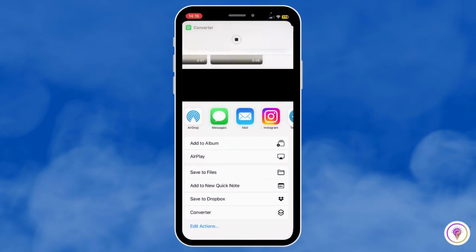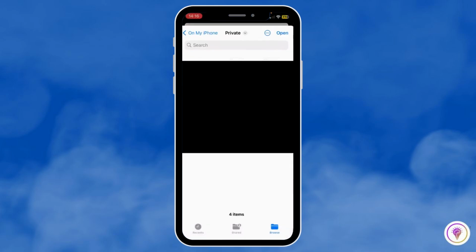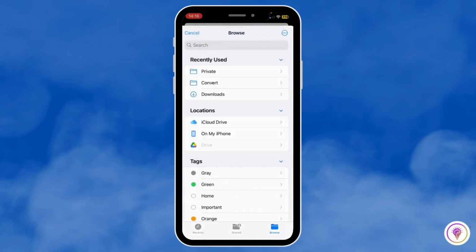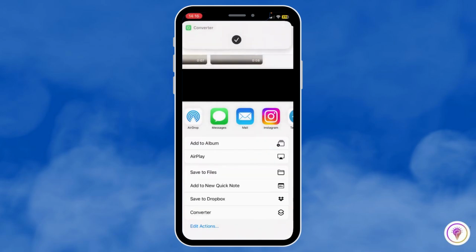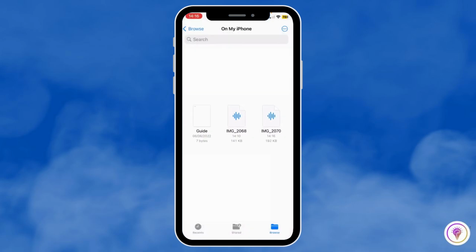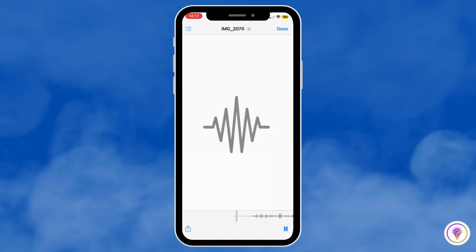As you can see, it's now running. Now you need to choose where you want to save the audio file. So tap on browse in the bottom right, and then it will open up your folders. You can choose where you want to save this file. In this case, I'm just going to press on my iPhone and then press open like so. I'm going to open up my Files app and then tap on my iPhone, which is where I saved it. You can see we've got this audio file already called IMG270.